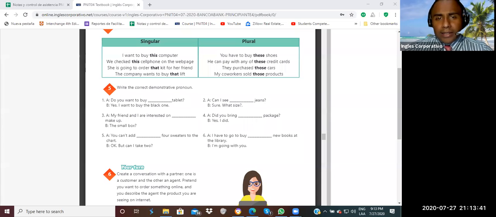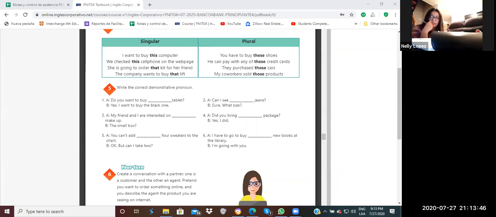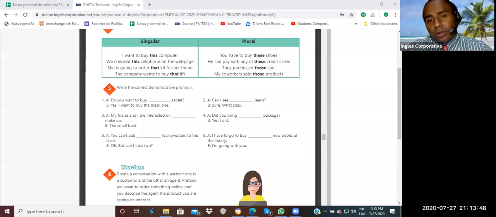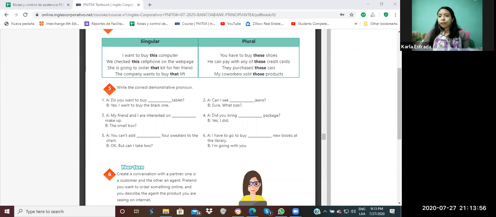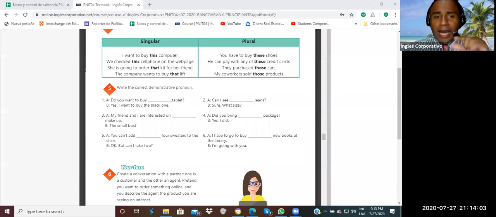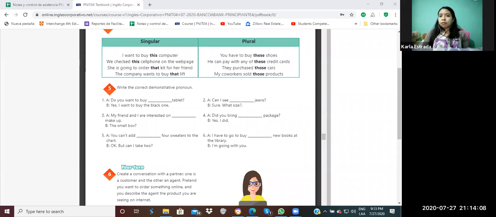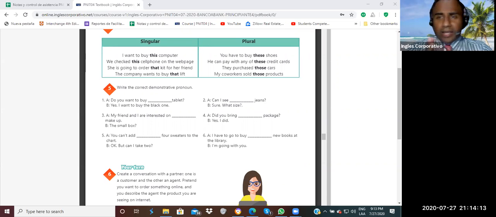Yo creo que en vez de chart sería cart. Okay, but can I take two? Yo creo que en vez de chart sería cart. ¿Saben por qué pienso que es cart? De carretilla. Porque cuando estás comprando en línea, dice add cart. ¿Nunca se han fijado? Tienen como agregar a la carretilla. That's right. Very good, Carla Estrada. Very good. That is correct.